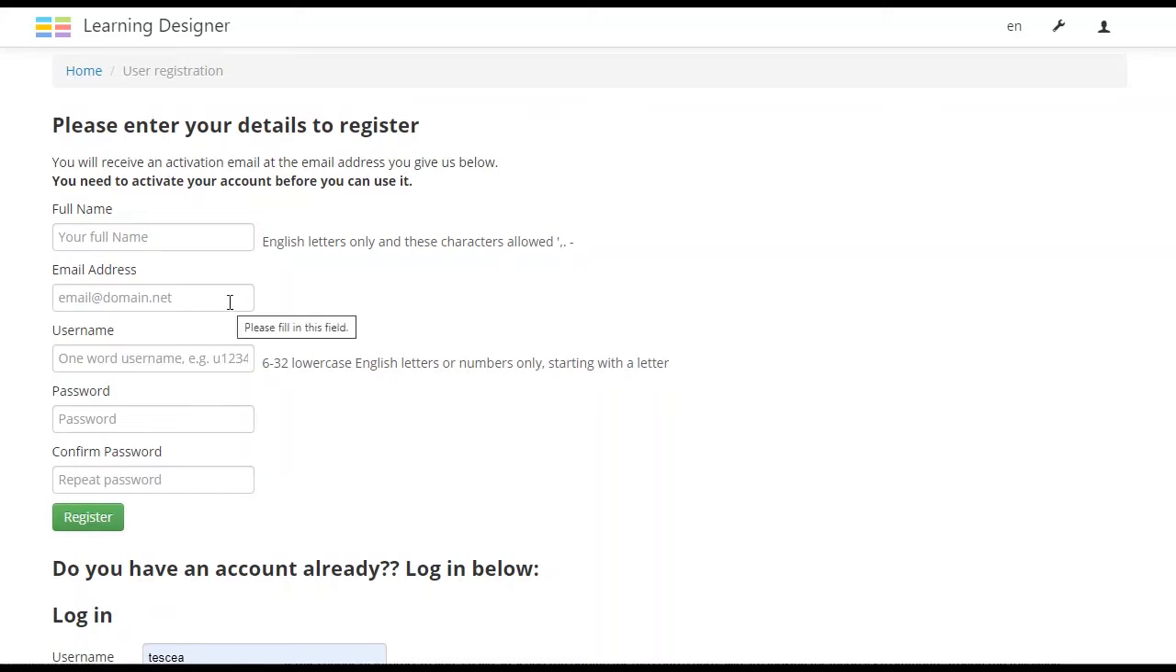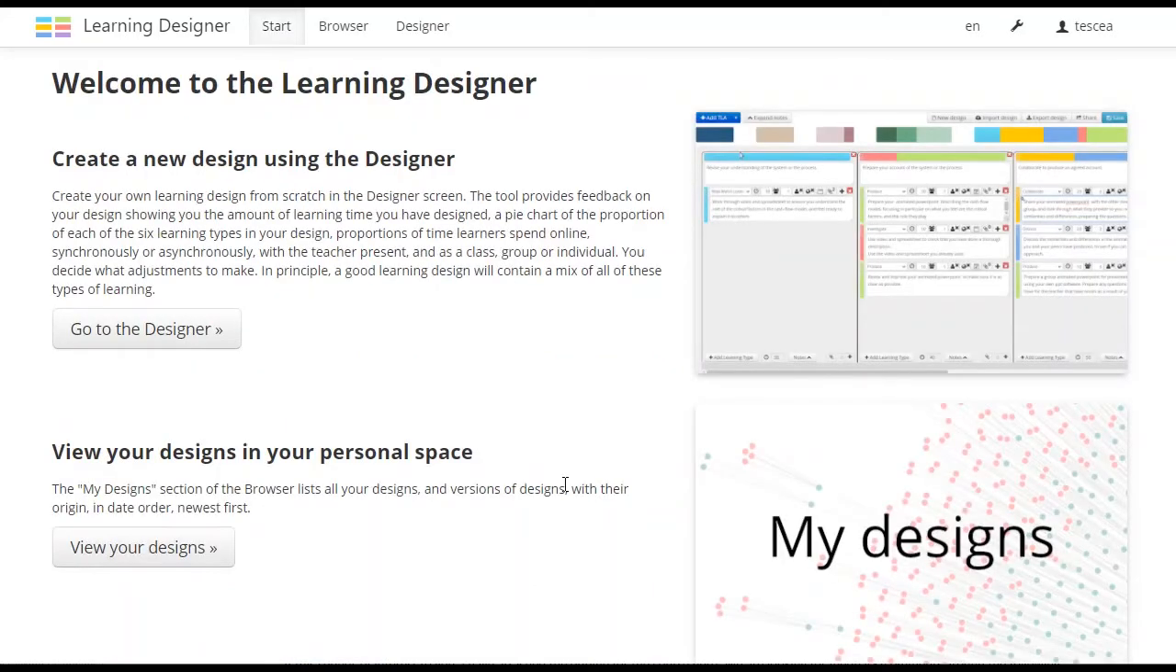You will then receive an email to the address that you signed up with. Find this email, which may be in your junk or spam folder, and click the link in it to verify your account. You will then be redirected to the sign-in page to log in. After logging in, you will see 3 tabs: Start, Browser, and Designer.